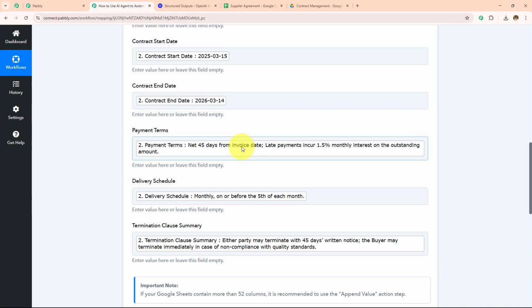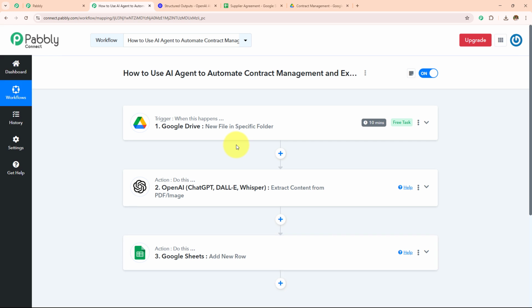So now to summarize, we took Google Drive as a trigger application where we made connection with Pabbly Connect. We received the file response, and after that we wanted to extract the file. So we took OpenAI and extracted the details, and we added all these extracted details to my Google Sheets spreadsheet. So this is how this automation workflow is going to run, and here we have successfully created automation between Google Drive, OpenAI and Google Sheets with the help of Pabbly Connect.